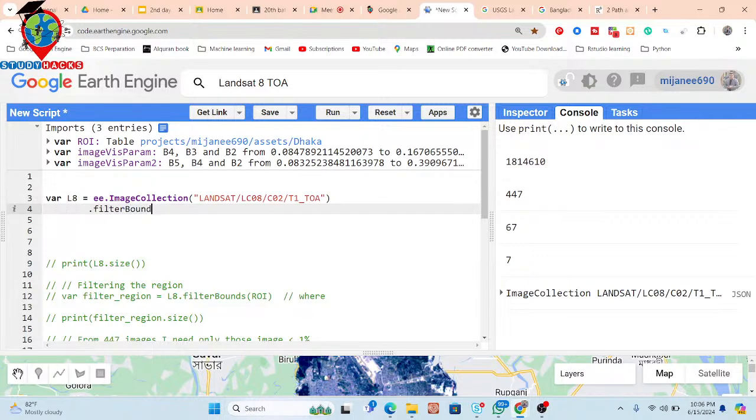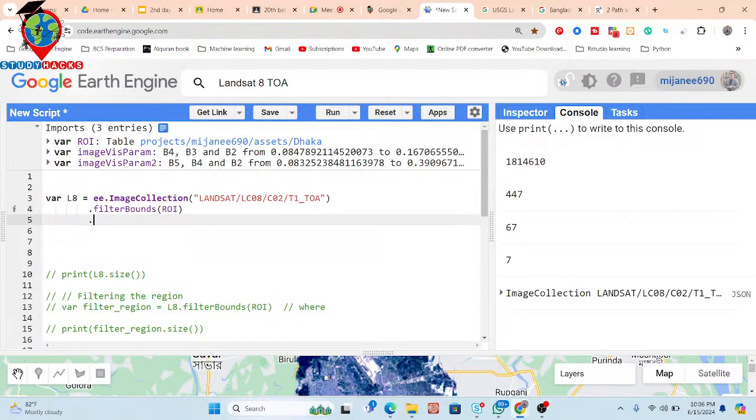Filter bounds mainly intersects with your study area, which is the ROI boundary shapefile. Then I put the filter metadata. Mainly it's filtering the specific properties of your image collection. Suppose I need the cloud cover, so just put here the cloud cover and put here that less than. Suppose I put less than 1.